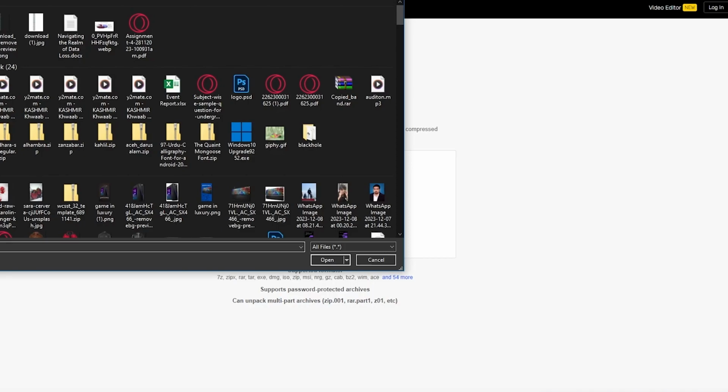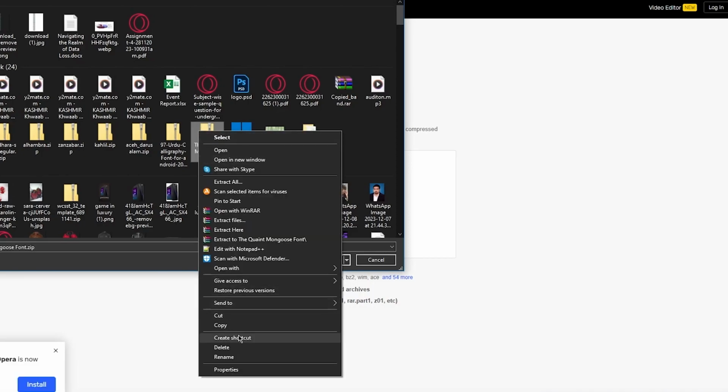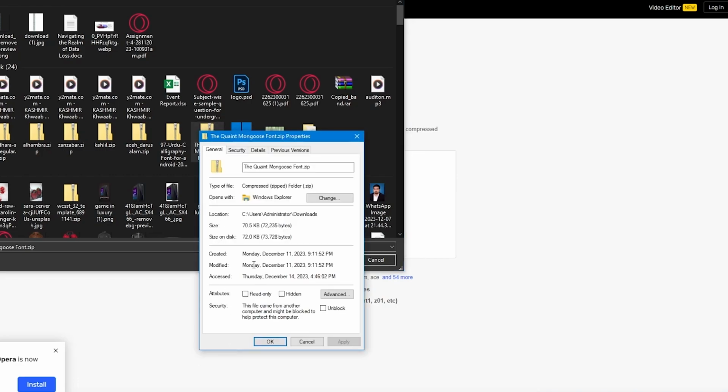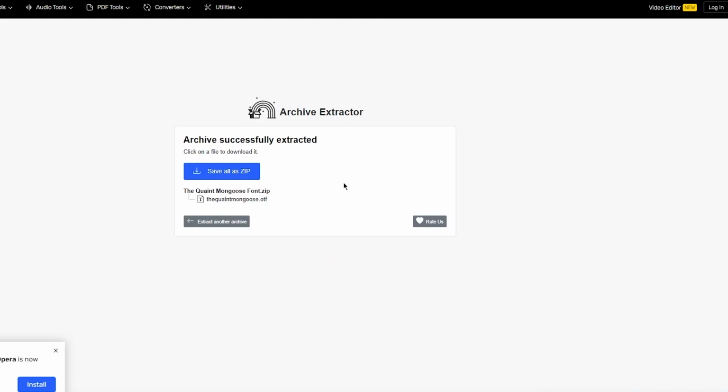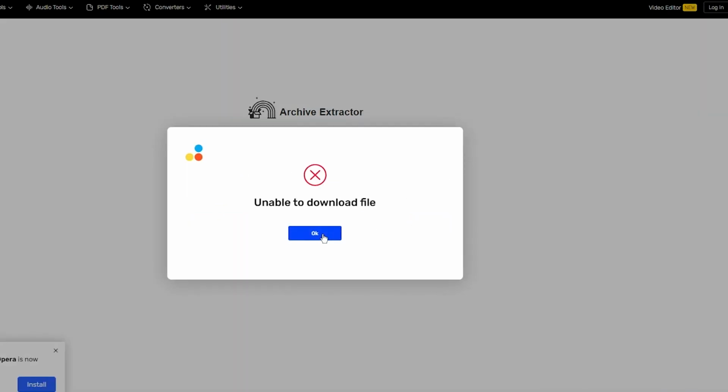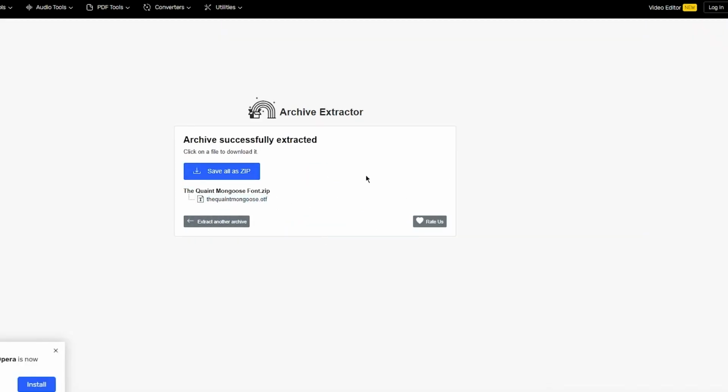So let's say I have this file right here. So this file should be around a few megabytes. Okay. So let's say it's 70.5 kilobytes. I'm going to open this up over here. Okay. It's going to upload it. Now I'm going to save the zip file. Now, once you save this zip file, obviously it's going to be decompressed to even less. So that's how you can decompress it.